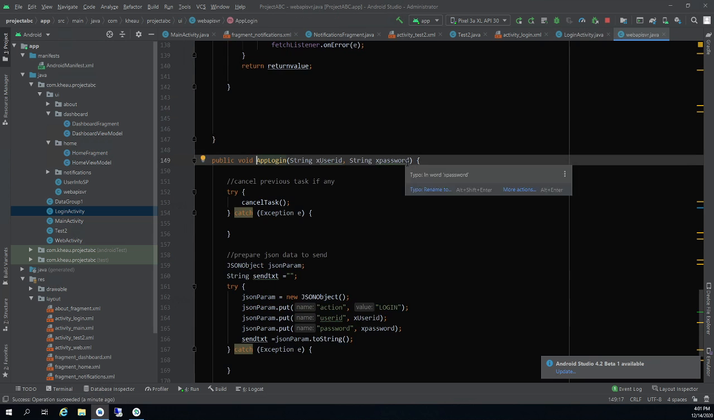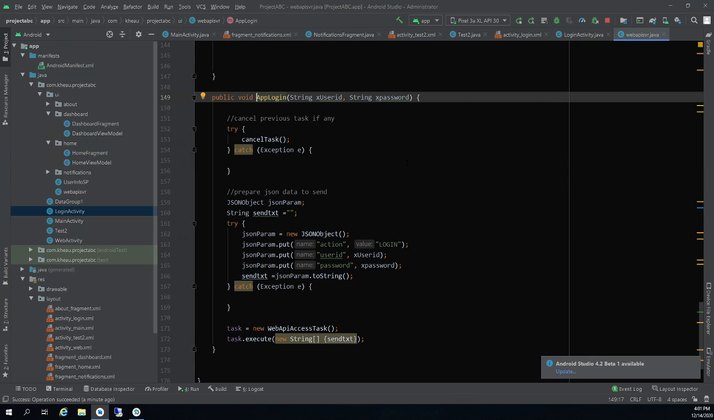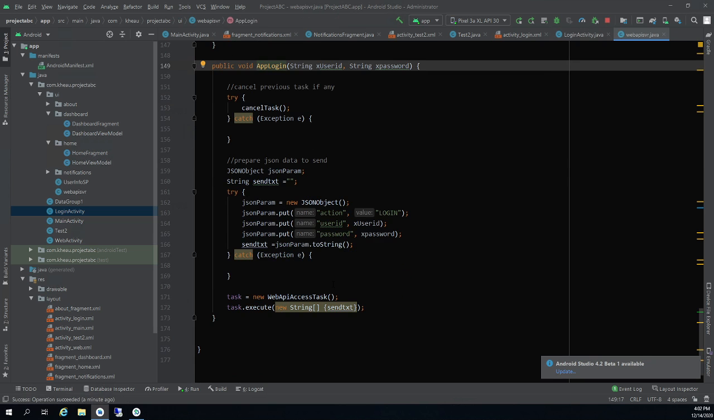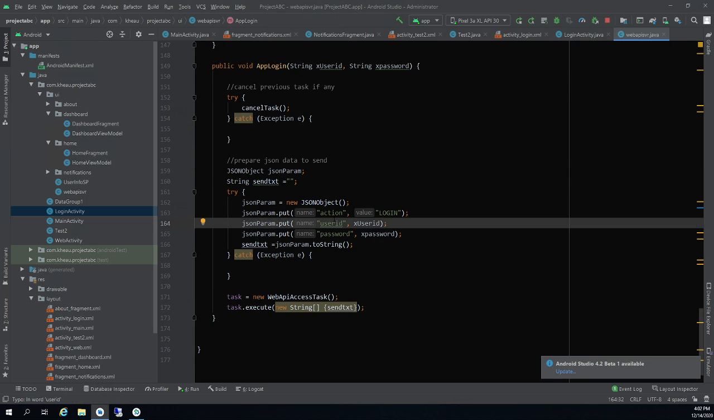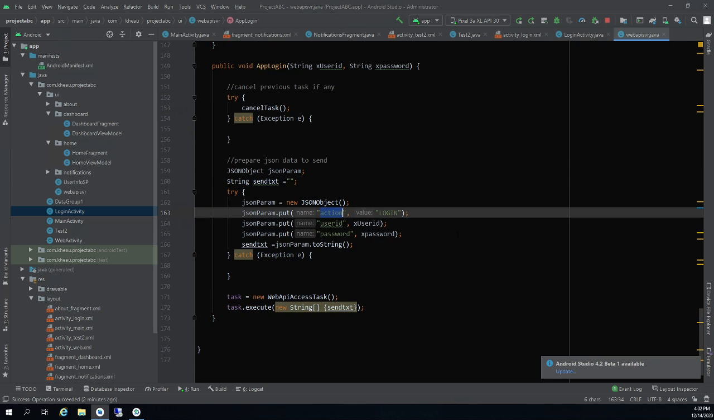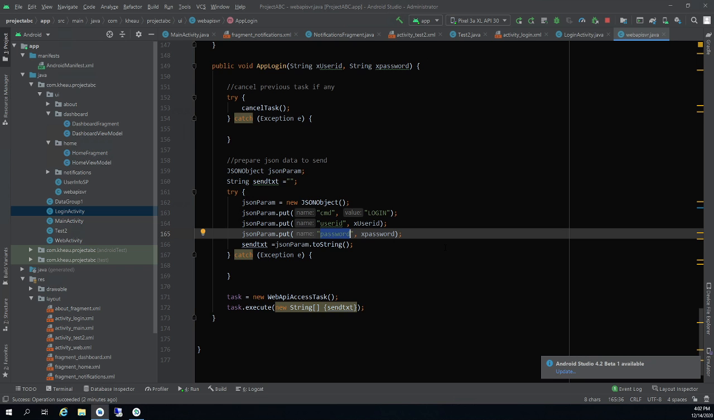implementation. We call, okay, we put an action. So we change it to become command because kita sudah ubah. Login, password, PWD, correct? Betul kan?